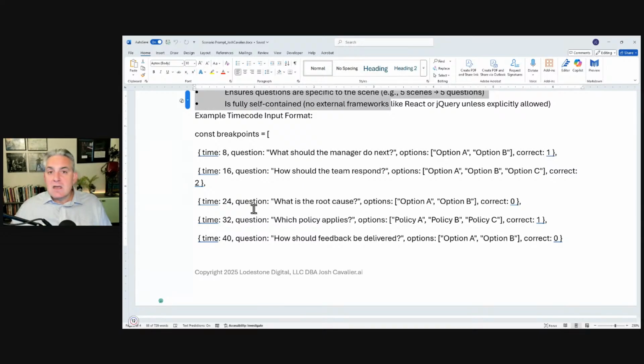In this case, I have a specific JavaScript structure for the timing of when the interactive questions go up and the question itself and the options as far as which one is correct. Now, these are fairly generic. And we'll go ahead and just see if it works out of the gate first, okay?